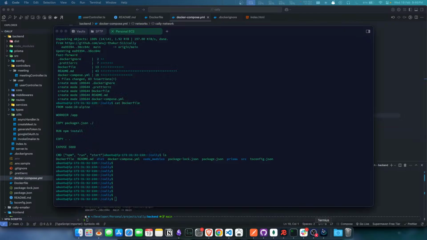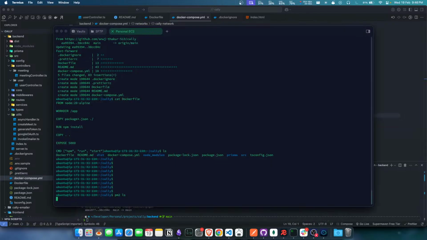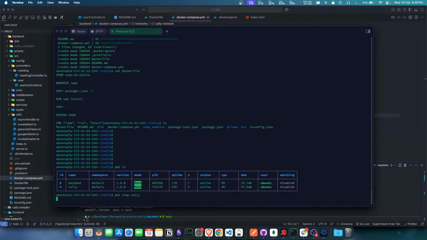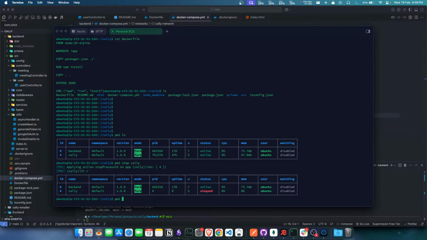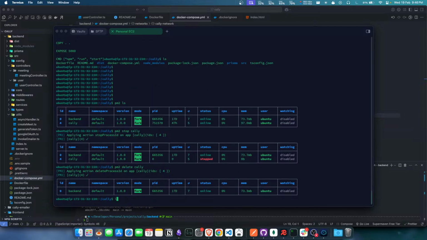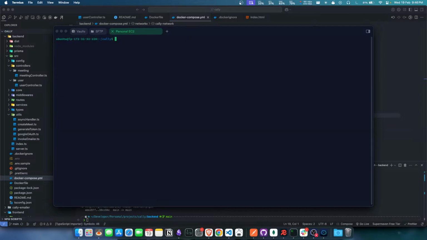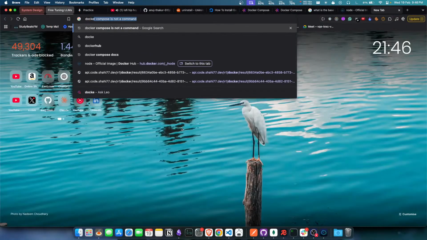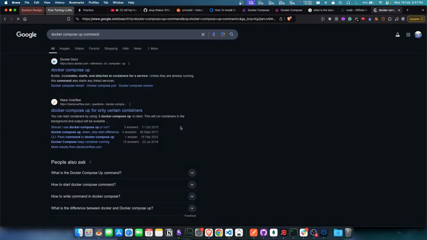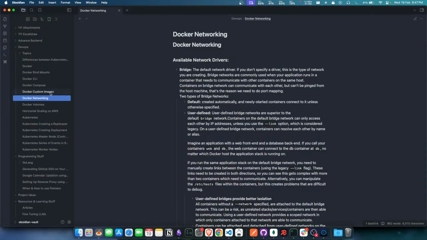So yeah, since we have this, let's try one thing actually. This is done, right? Docker compose up. And what next? It is Docker compose up, and wait a second, it's the command. One second, I must have it in Obsidian.